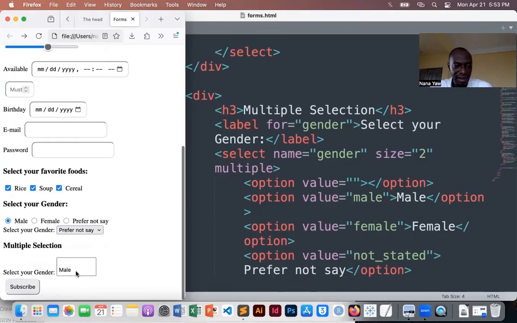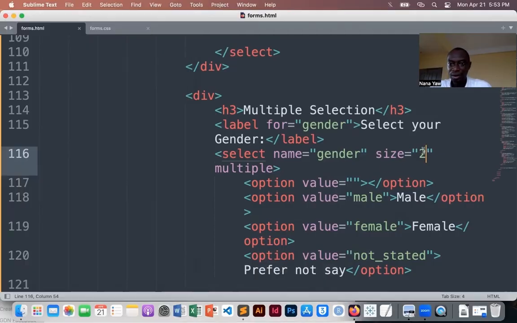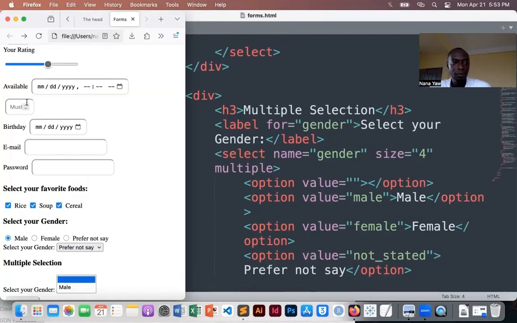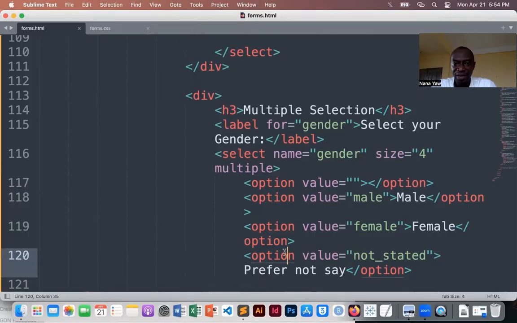So now multiple selection is down here. They can say I've selected male, I've selected female, I prefer not to say, at the same time. Okay. So let's set multiple selection to 4 and see how it is. So this is multiple selection. Okay, male, female, prefer not to say. Multiple select at the same time. And this is helpful because sometimes you want them to be able to see all the options we have available.